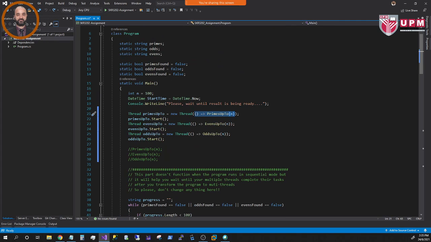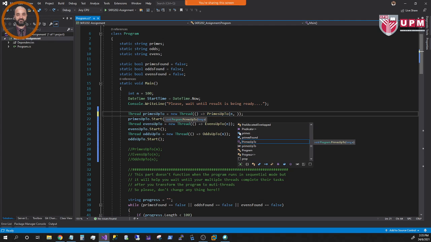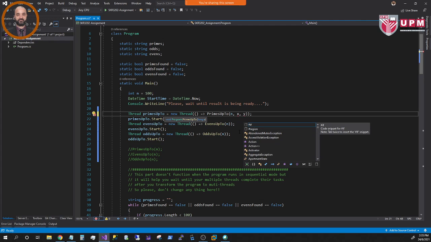So here the call in C# requires us to initialize the thread using a lambda expression, where we have to open and close braces. Then after that we use equals, greater than, then we put the name of the function, we open braces, and we list the variables, the parameters. So if, let's say, we have more parameters, for example n, x, y, and so on, we list them exactly as they are defined in the function interface.